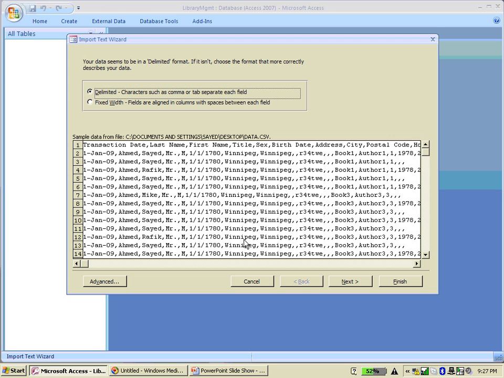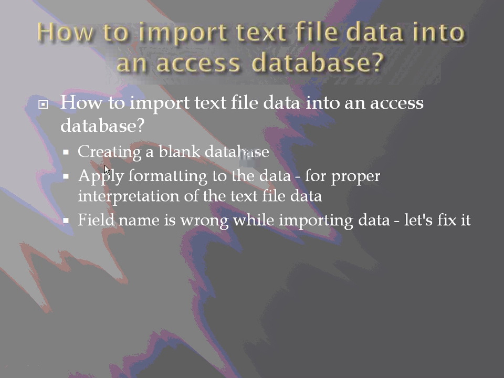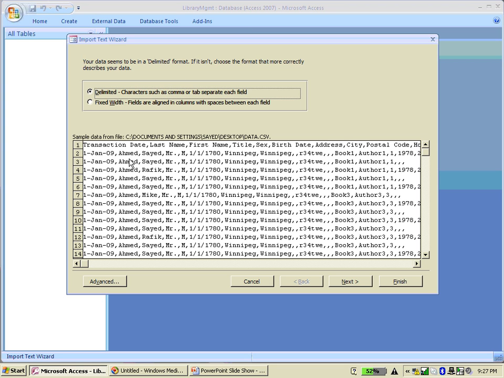Let's see our tutorial here. So creating a blank database, I think there was a blank database option when you first open Microsoft Access. You will see it. And apply format to the data for proper interpretation of the text file data. So here we can see there are different sorts of data: transaction date, last name, first name, title, sex, birth date, address, city.